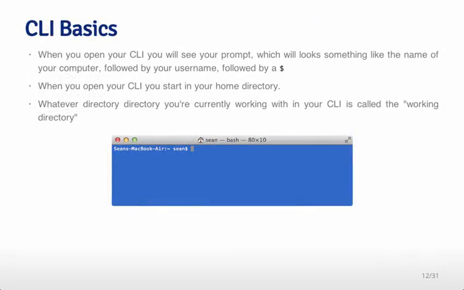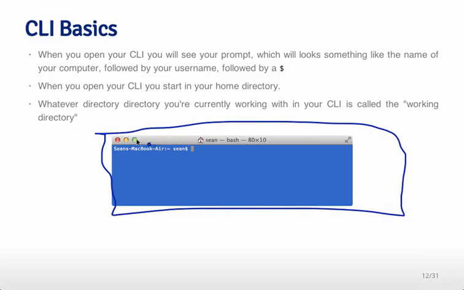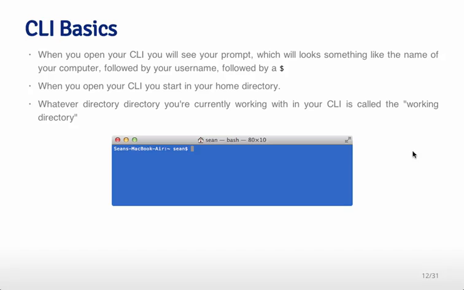When you open the terminal or Git Bash, you'll see something that looks a lot like this. It's basically an application where you mostly see blank space. What you will see is what's called the prompt, which is your username, in this case Sean, followed by a $ sign. When you open up the command line interface, you start in your home directory.